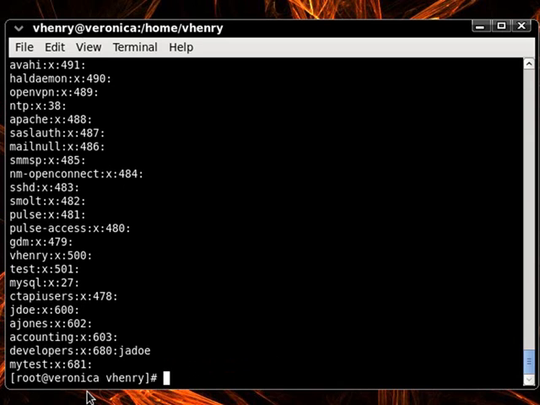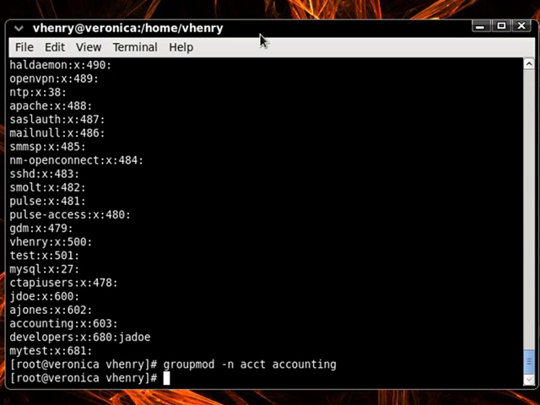Now let's change the name of our accounting group. Let's type in groupmod space, we need the -n space new group name, and then we'll put in the old name and hit enter.